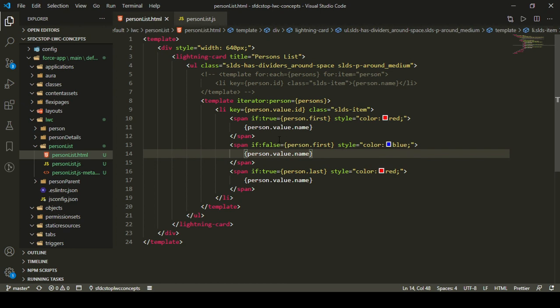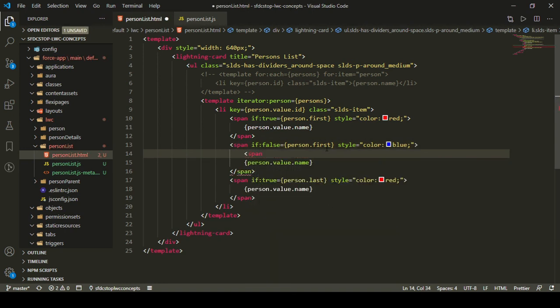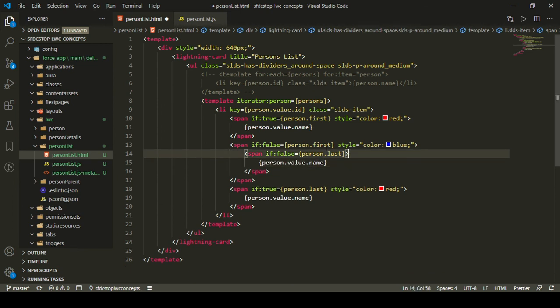So I think I need to check out the first and last both the cases here. So for now, what I can do is add another span over here where I check if:false is equal to person.last, and then I can say that the color should be blue. So in case it is not the first element and it is not the last element, I am saying that the color will be blue. And in case it is the first element, the color should be red. In case it is the last element, the color should be red. So I think I should have a list where all the elements except the first and last element are blue, and the first and last element should have a color as red.